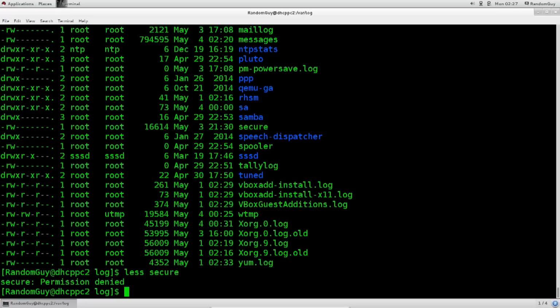Rather instead it's, oops, what does it say? Permission denied. What could that be? What could the reason be? It doesn't actually allow us to list the contents of the file named secure. What is the problem? Well, let's take a look.